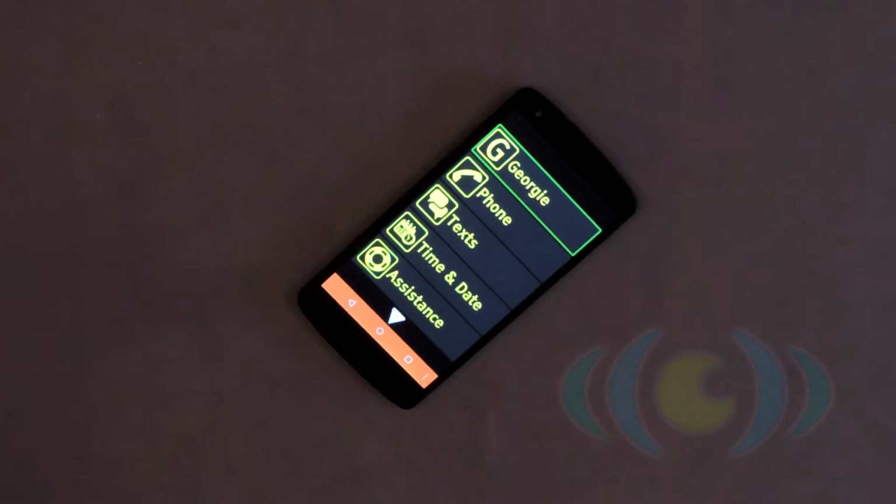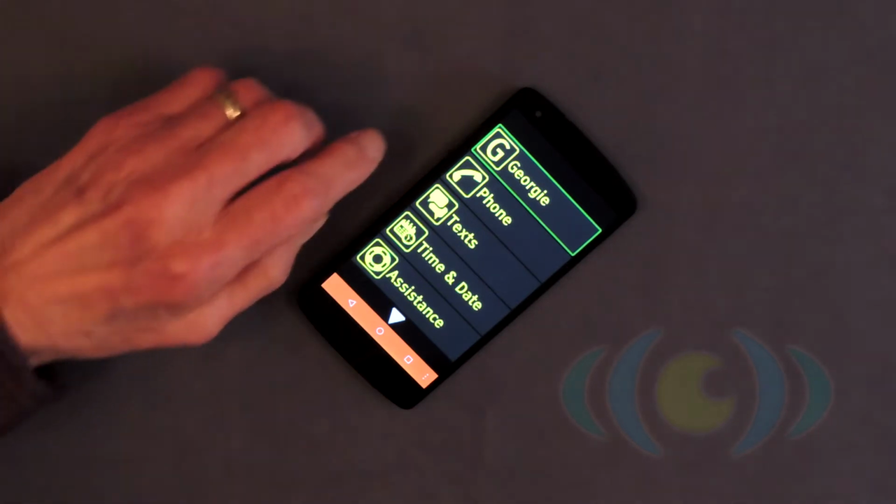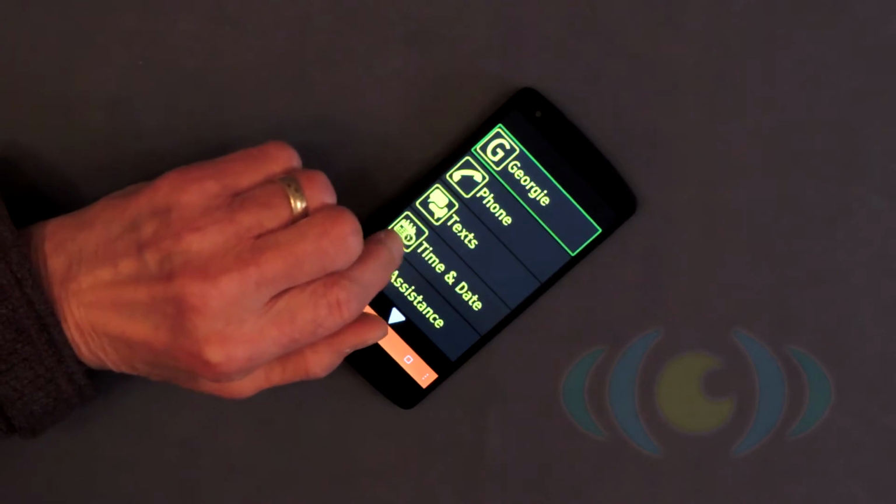So, we're all individuals, we all want the phone to look and behave to suit ourselves. So the Georgie Preferences offers many options. This is how you get to Preferences.